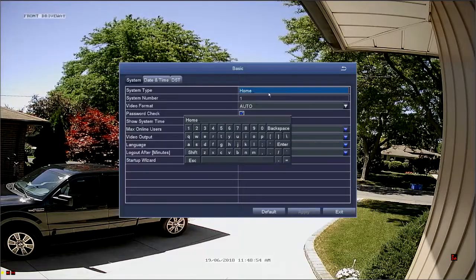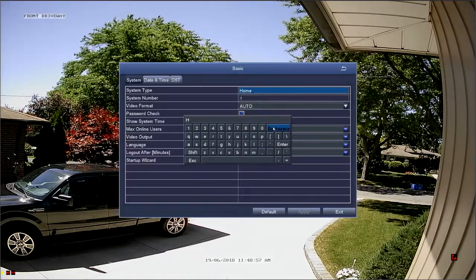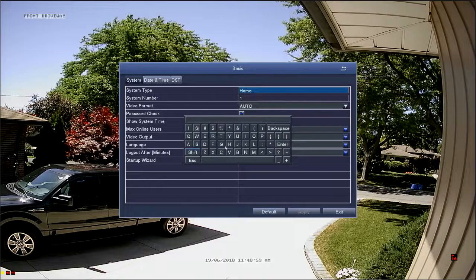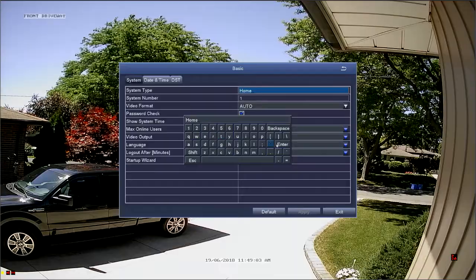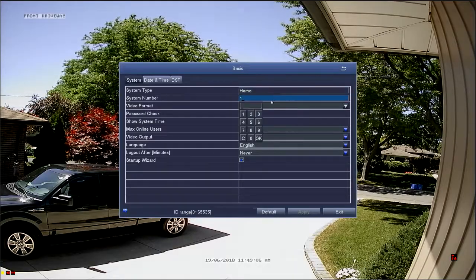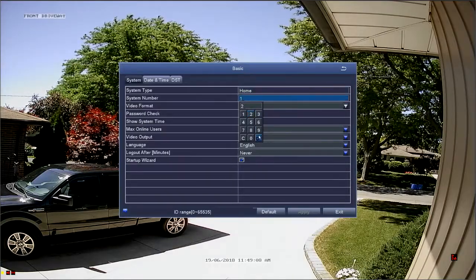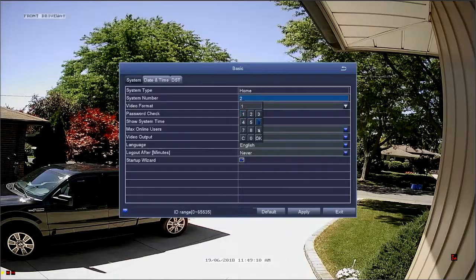Name your DVR by selecting the text field next to System Type. A virtual keyboard will appear. Select your name and select Enter once you've finished. Number your system by selecting the text field next to System Number, selecting a number from the number pad, and then selecting OK.